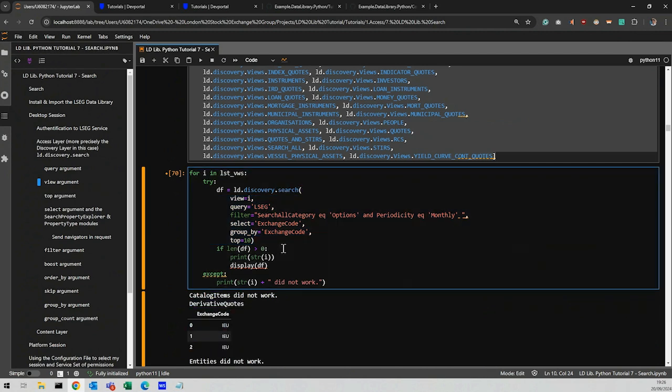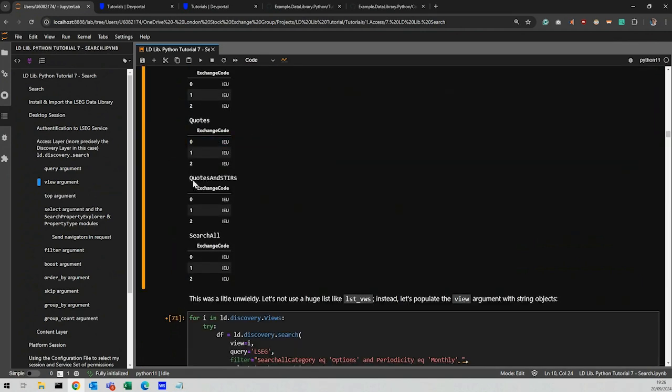Now this is a little piece of code for you to use if you want, but I've just put it in there for illustrative purposes. You can look at all of the results. You see derivatives quotes and stirs works. Some of them do not.